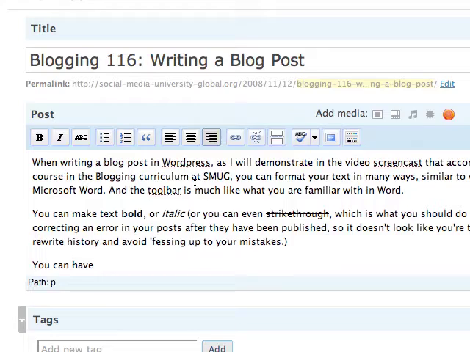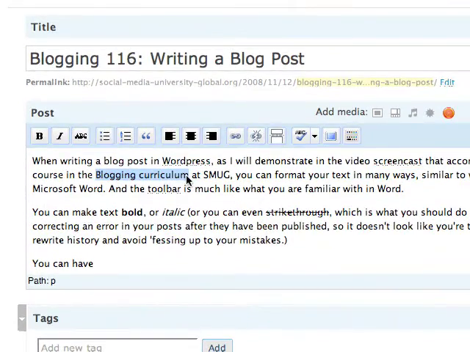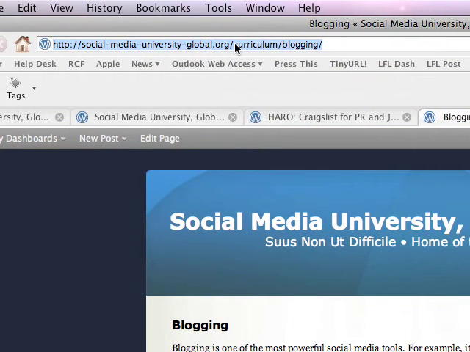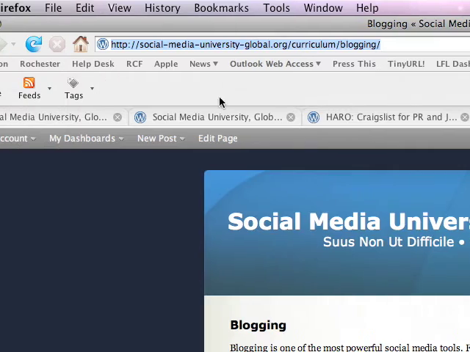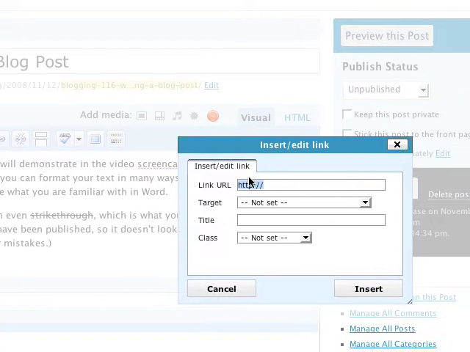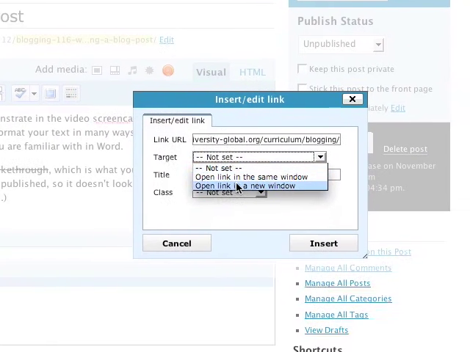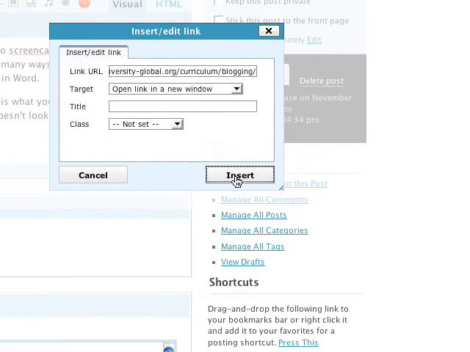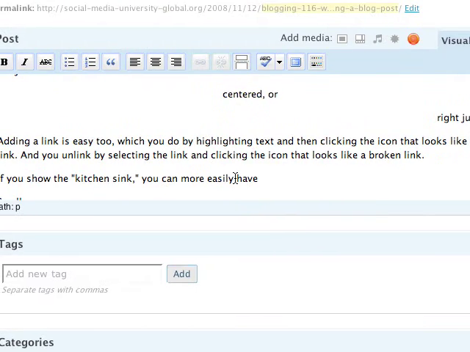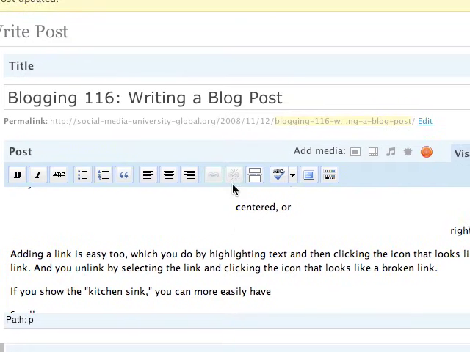I want to add a link to the blogging curriculum, so I'm going to highlight that. I'm going to go over here. Here's the URL for the blogging curriculum. I'm going to copy that, come back here, click on the link, and then just paste that URL and tell it to open in a new window. Click insert, and voila, we have a link. To unlink, you just highlight that link and then click the unlink button.